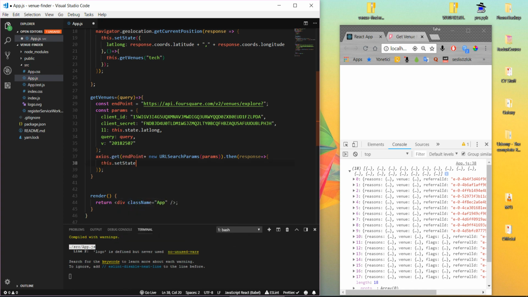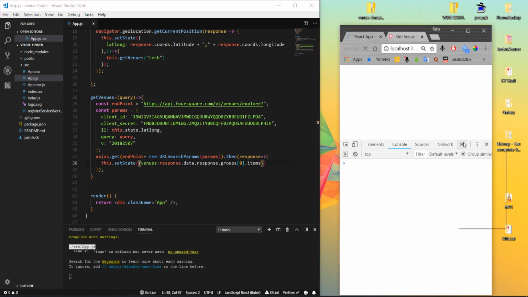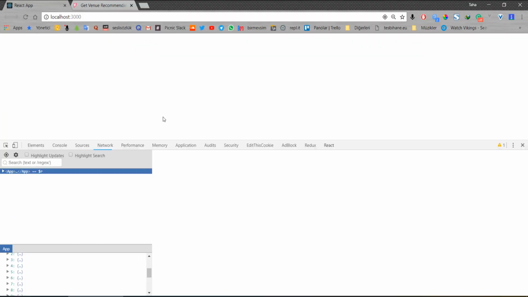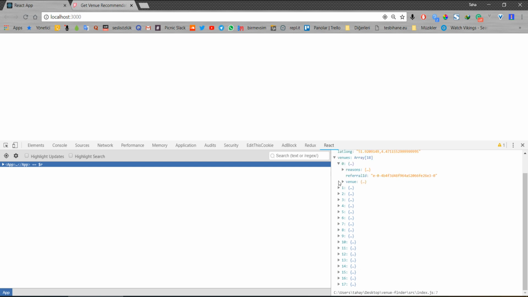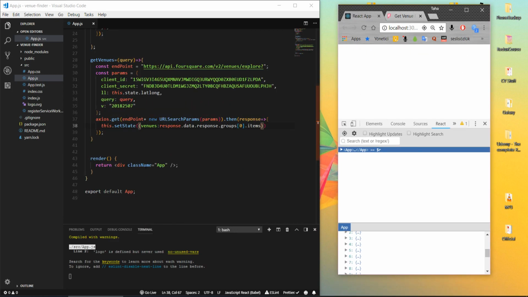Set state, and here venues. And right now, if I check in React, I should see here, yes. Let me make it bigger. So here we go. We have right now here venues, and we can print them directly. Let's print them first, then we can put the input stuff.